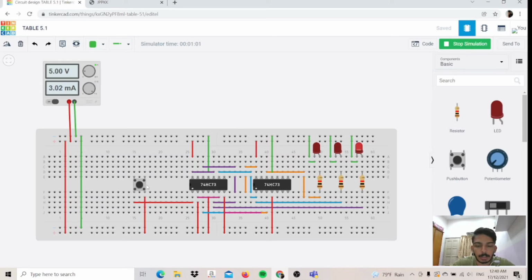9. Okay, 9, QC and QB is 0, QA will be 1. And then lastly QC will be 0, QB is 1, QA is 0. So that's all for table 5.1 for part A.